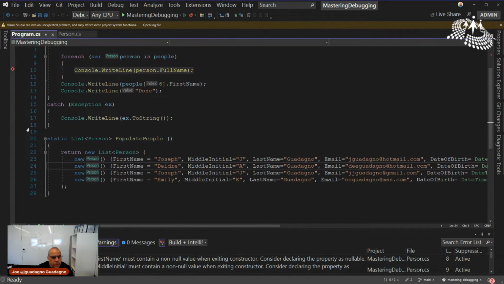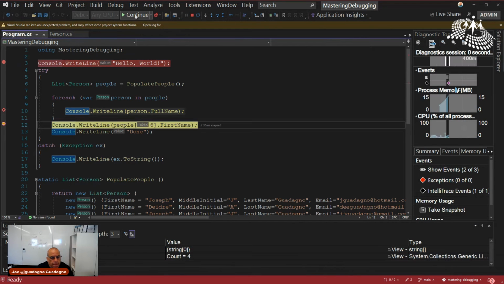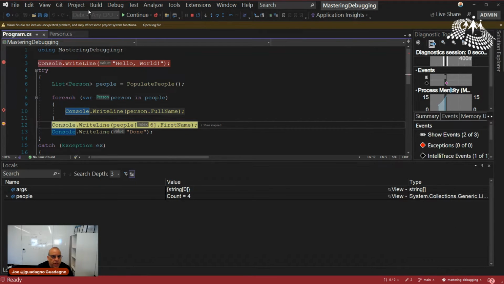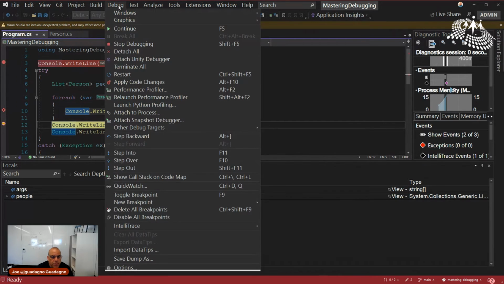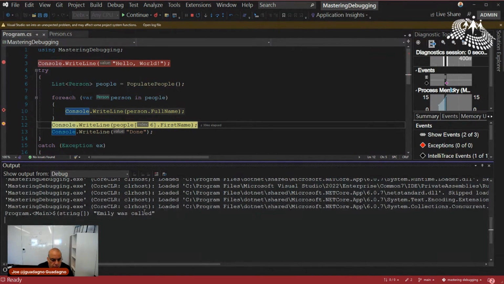So I'm going to close that and just throw another breakpoint here so we can see that Emily was written out. So we got that first breakpoint. Now you notice the second breakpoint skipped and we came right here. So if I go and look at my output window, which I accidentally closed, let's go back up here to build, view output. I should see here program.main string. So that was the function Emily was called.